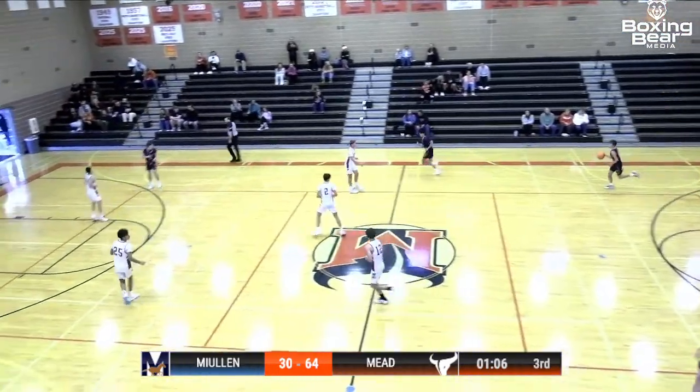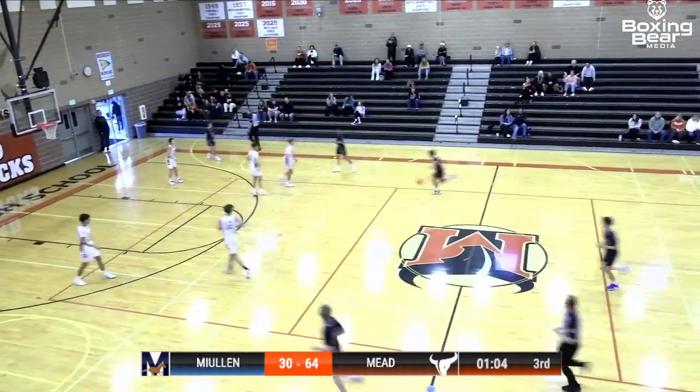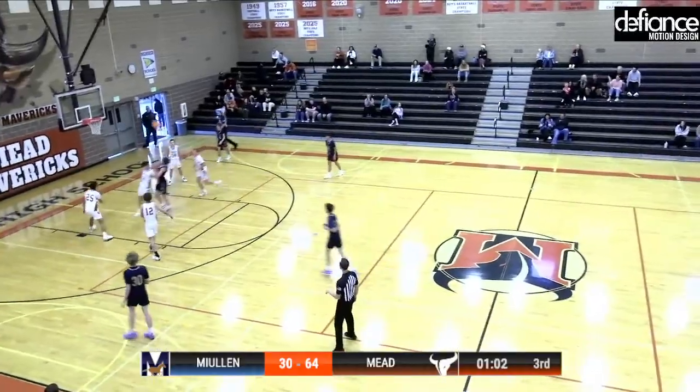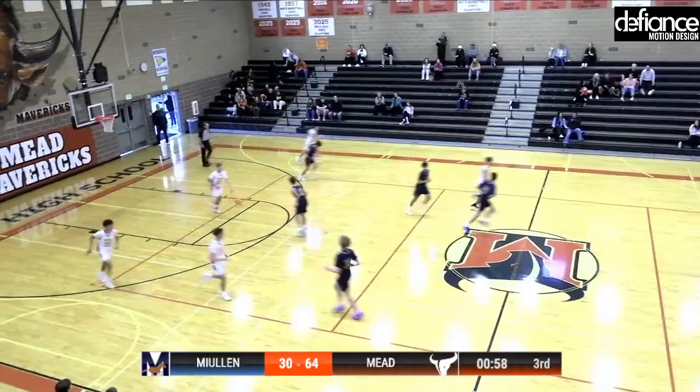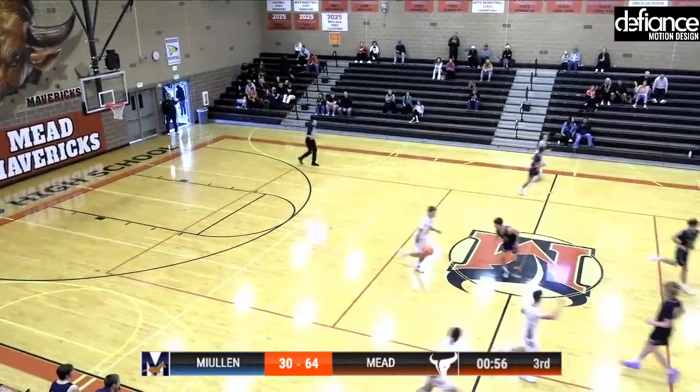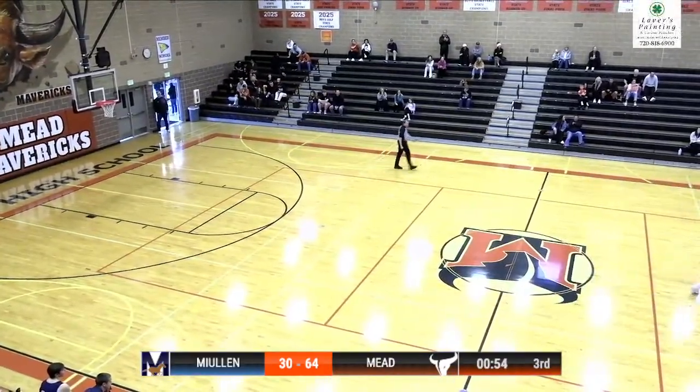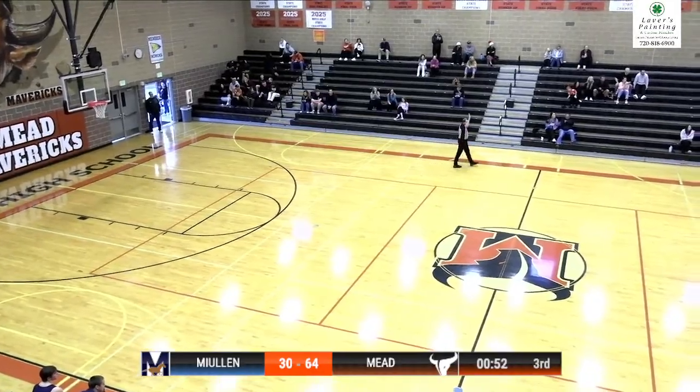Mavericks send their lead to 36, and man, these Mullen shots, I can't help but question them. I agree. I mean, I feel like they should just move the ball, try to get those easy layups like Mead's trying to do, or those good three-point looks.